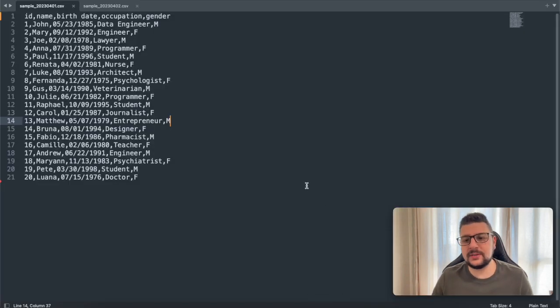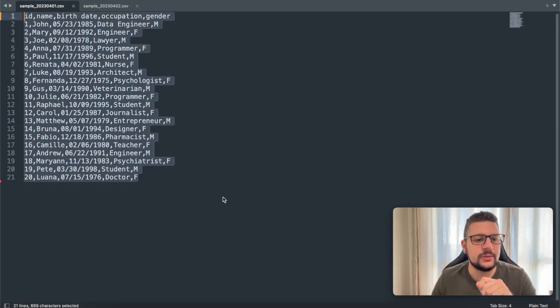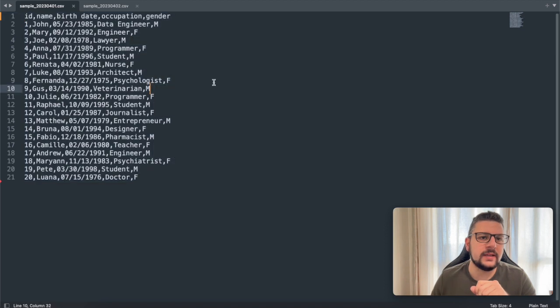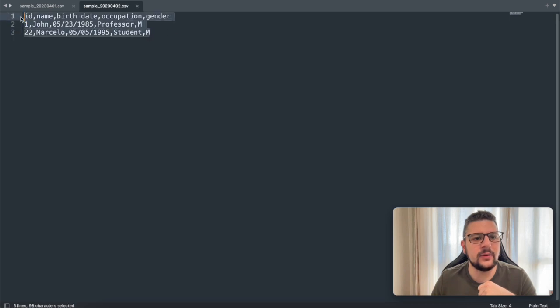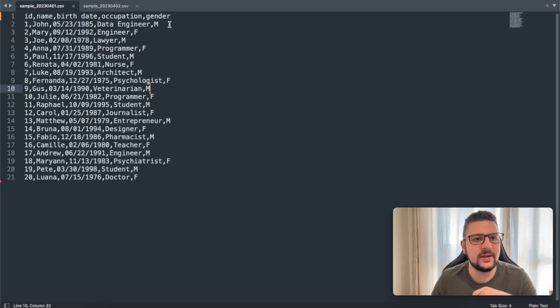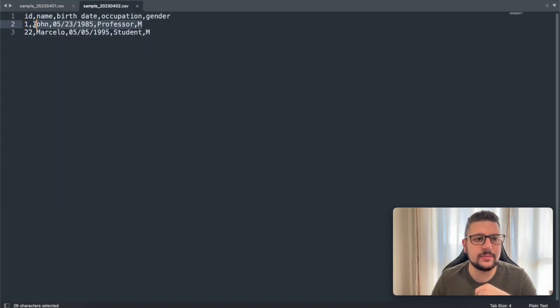Suppose now we are going to ingest two files in sequence. The first file is sample 2023-04-01, which has a list of 20 employees, okay? And second, after this is ingested, the second file we are going to ingest is this one with only 2 records. The second one has a change on an already existing employee, John, who in the first file is a data engineer, and in the second file is a professor. And also we are inserting here a new employee, Marcelo, with ID 22. Let's place these 2 files in the bucket in sequence and wait for each of them to process.